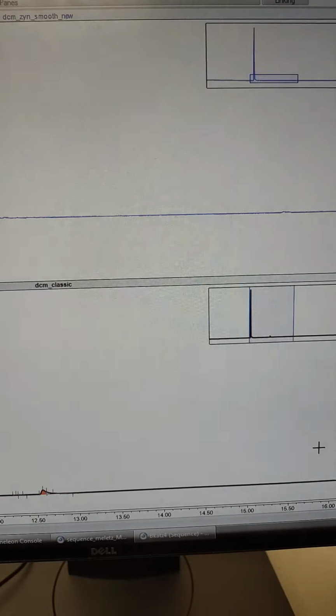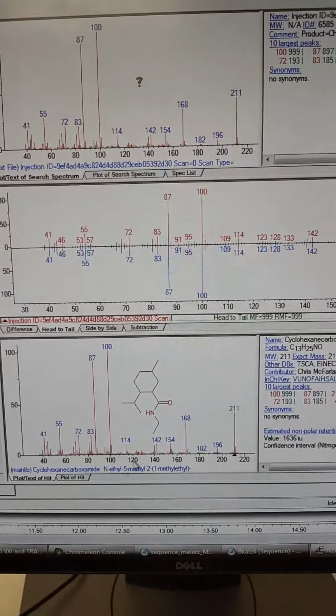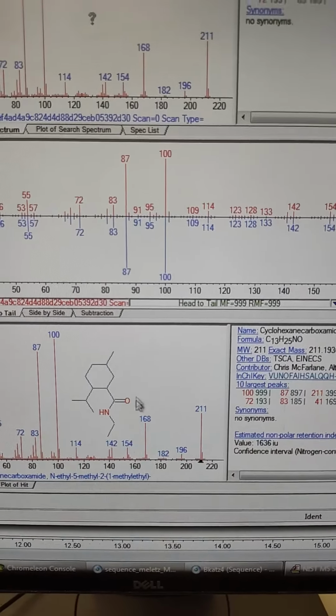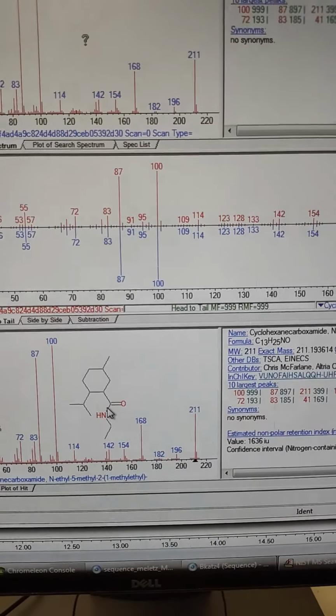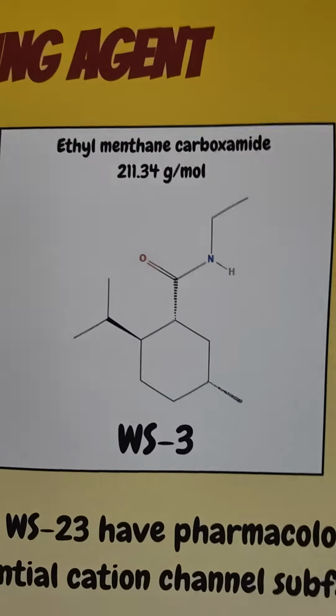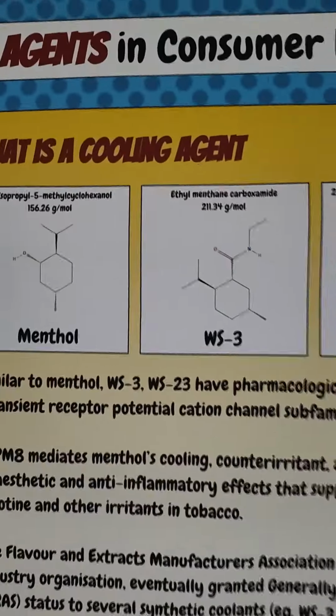How is this unflavored if the only thing it contains is a synthetic cooling agent flavor? That's your WS3 synthetic cooling agent. We've seen this many times before. See from my poster on the wall, that is WS3 cooling agent.